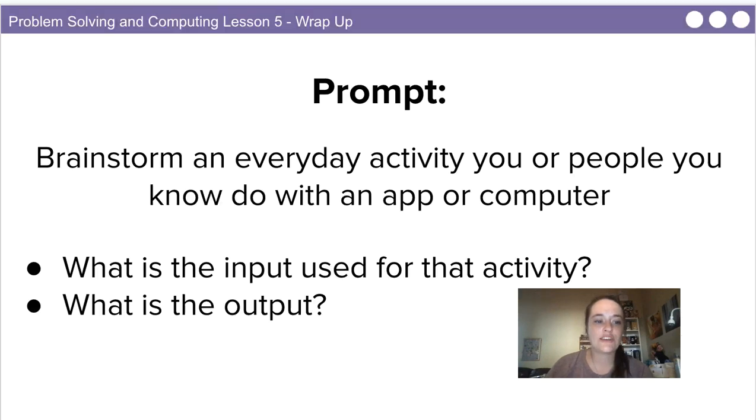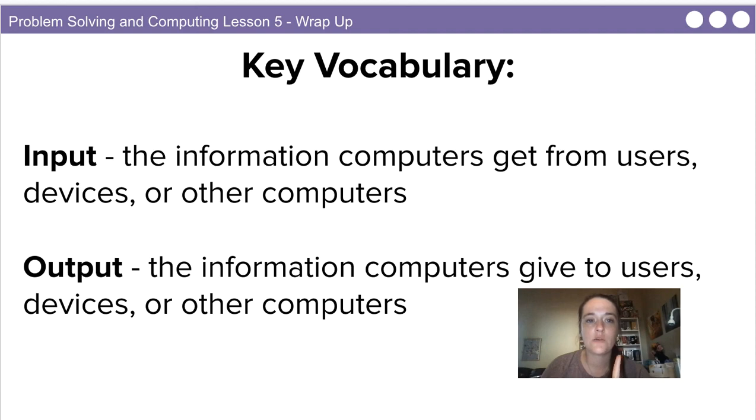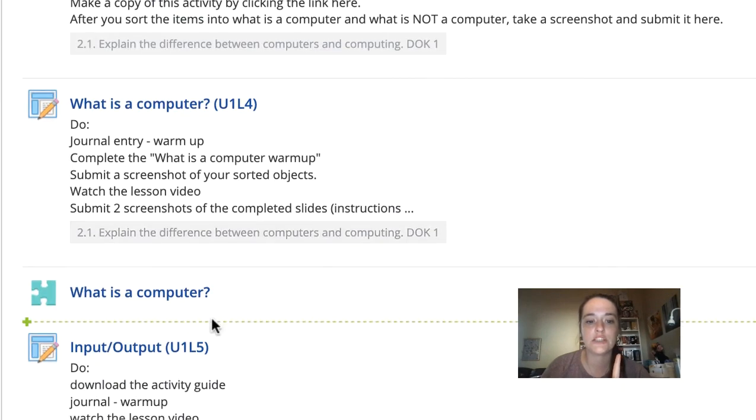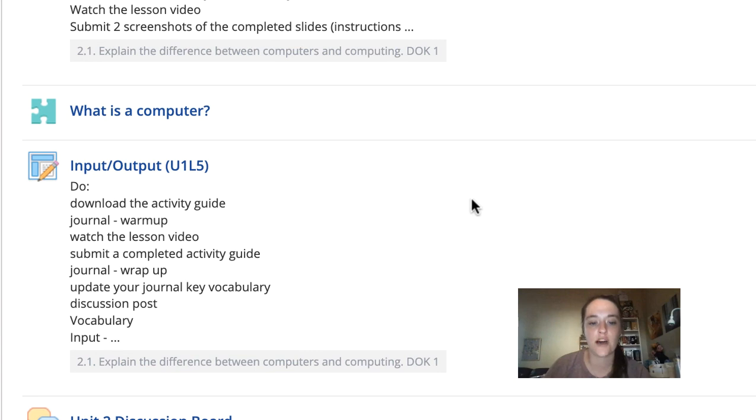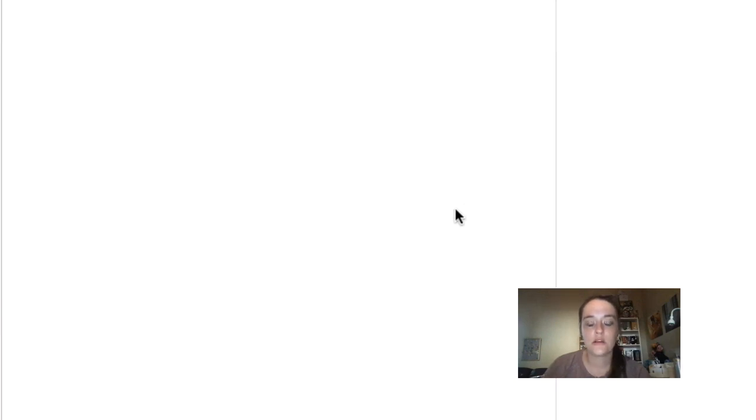Now, we answered this in our journal, right? So after you've got your answer for your journal, go ahead and just also put that in the discussion post so we can share, okay? Now, your key vocabulary for this lesson is also on the assignment post in Schoology, okay? Input, output, U1L5 assignment post. All right, so you can copy and paste it from here and add it to your vocabulary slide in your journal, or you can just type it.